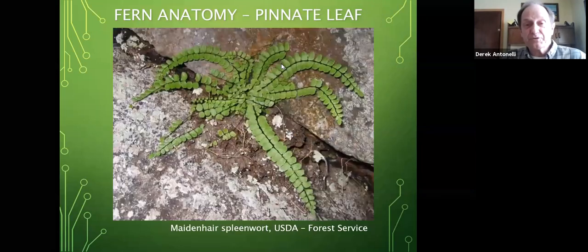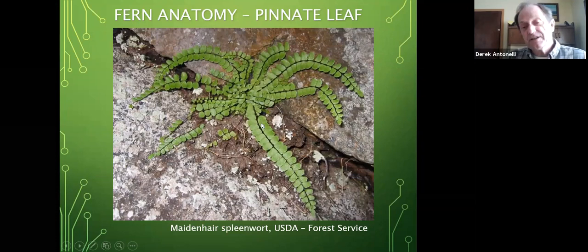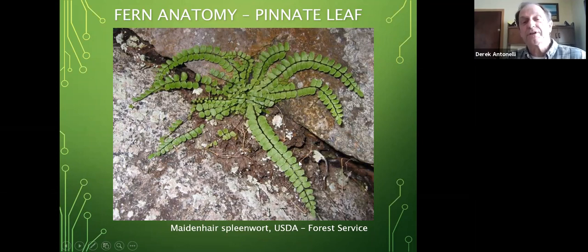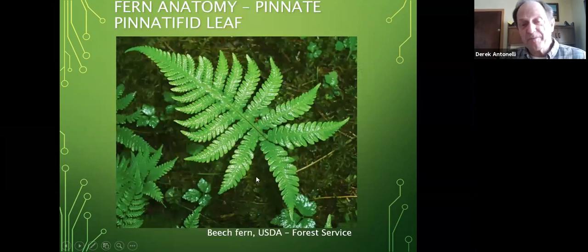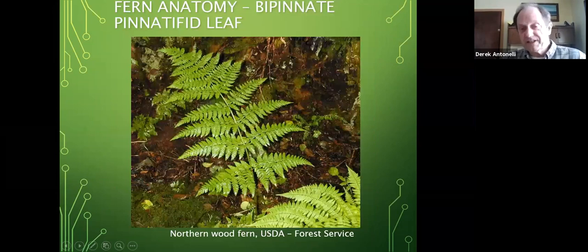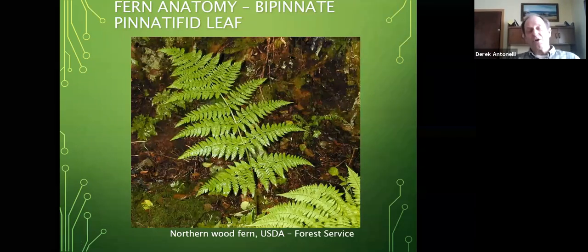You've got a pinnate leaf. This one does go all the way through to the midrib or to the rachis. It's got the single leaflet. And you can have a combination. This one goes all the way through the rachis. These don't go all the way through, so this would be a bipinnate or a two-pinnate pinnatifid leaf. So you've got a whole variety of leaves.